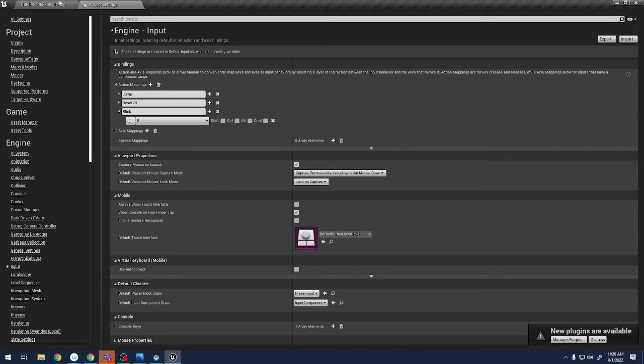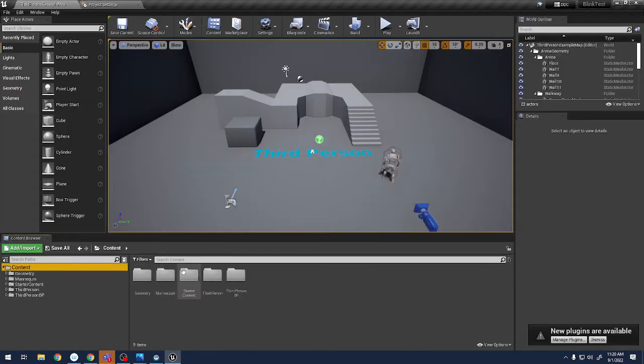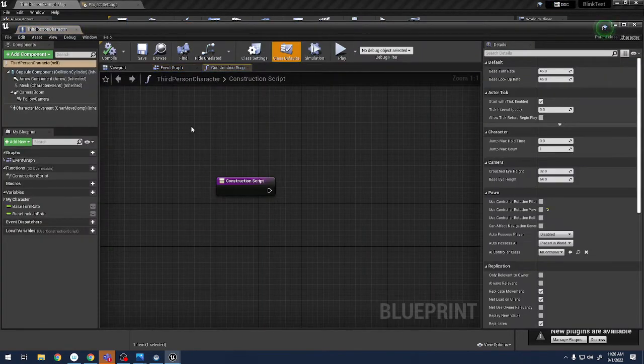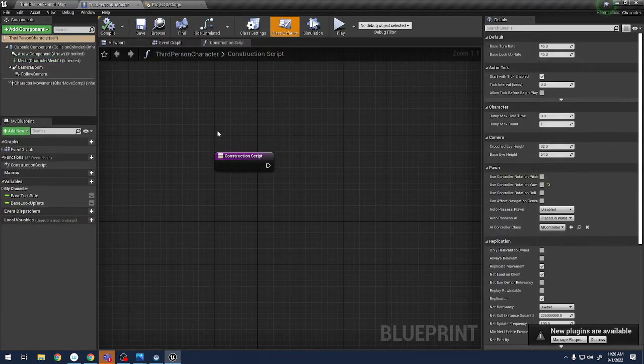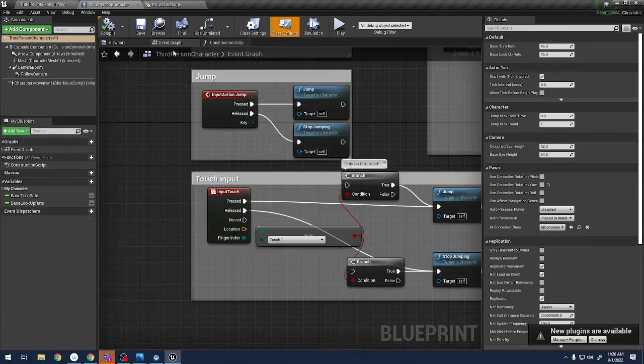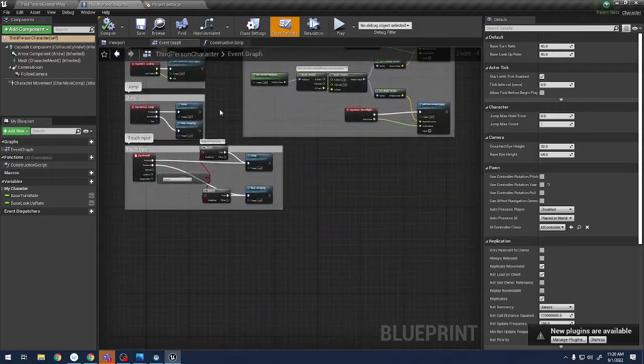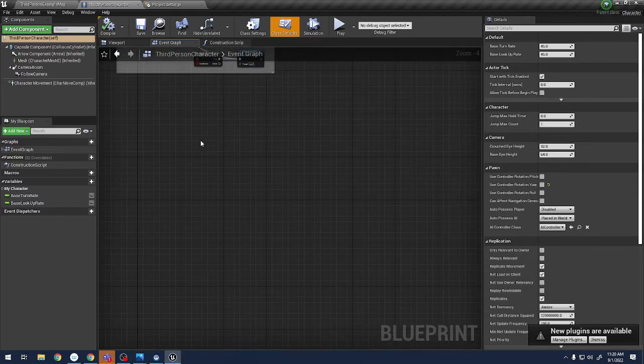Alright. So under content, in the middle search bar, you're going to type your character. So you can get your third person character blueprint and double click that. Put you up at the top. And go to your event graph where you have your jumps and all your other inputs, and we're going to roll down because we're making a new thing.